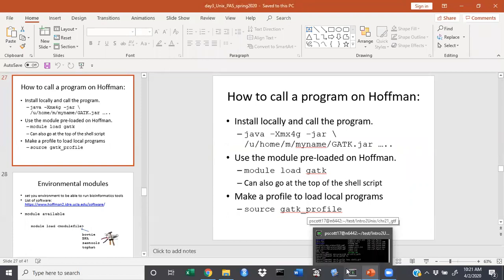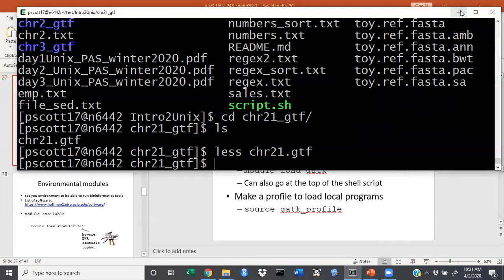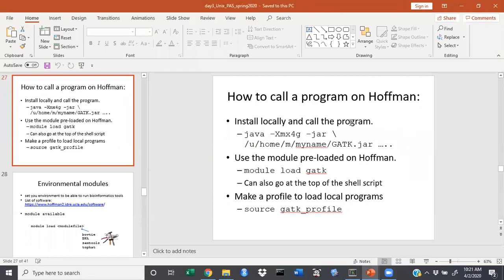And so now we're going to get into how to call programs on Hoffman. So there's kind of different ways we can run programs. Of course, most of us aren't going to write all of our own complicated scripts and programs to do everything we want. We have tools we want to use that are going to do things for us on Hoffman. And there's a number of different ways to call programs on the Hoffman cluster.